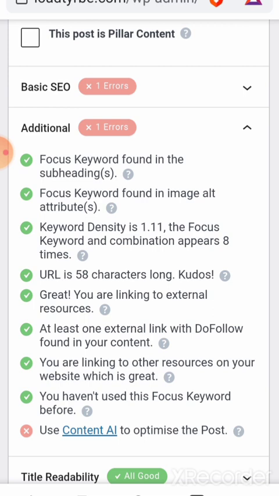An external link with a do follow found. Yes, the external link I'm linking to is actually a do follow link. So you have to also consider that. Don't link to no follow link. It will affect your SEO. So link to do follow links.